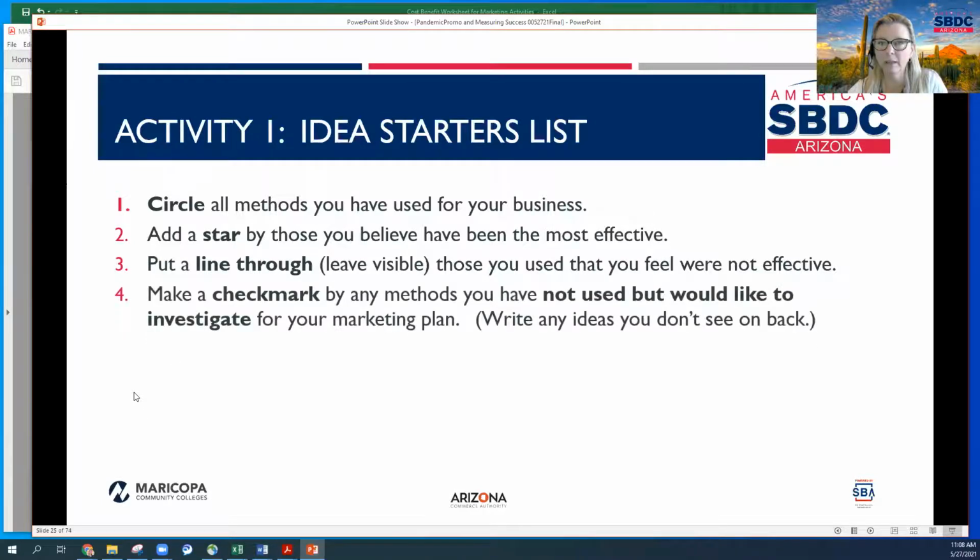So I'm going to keep going. Stay with the task you're on. You can always catch up and finish this later. But if you're done with that evaluation, next I want you to put a check mark by any methods you have not used, so no circles, but you would like to use or investigate, at least look into.